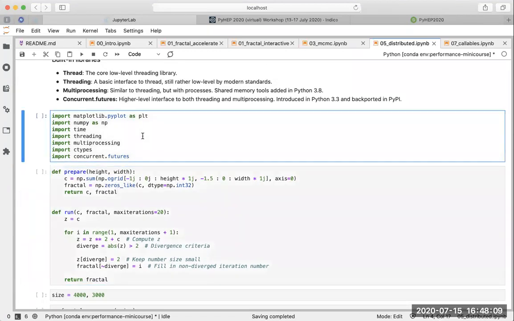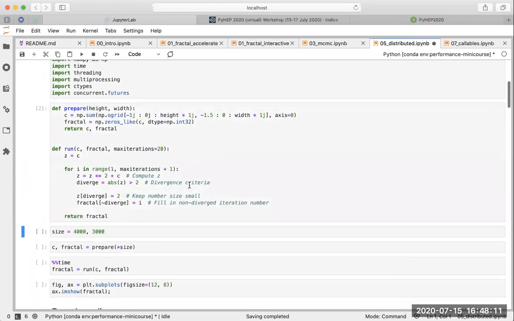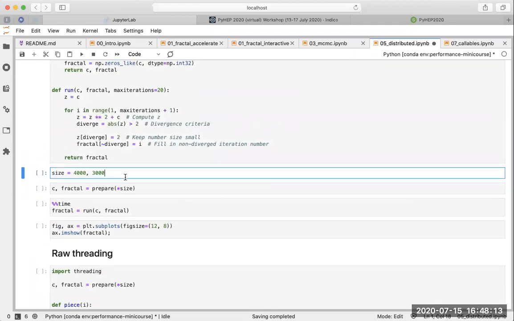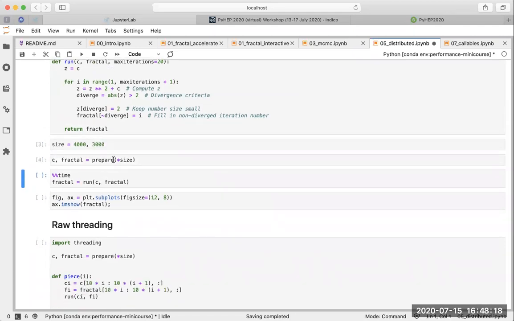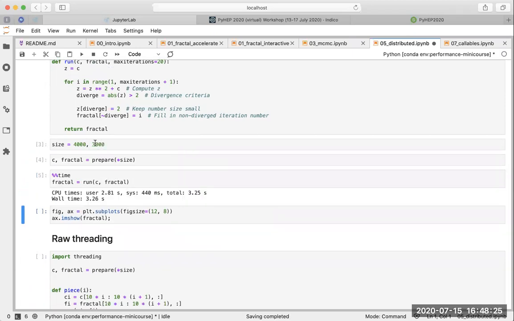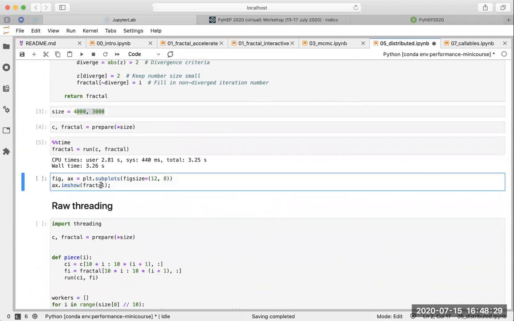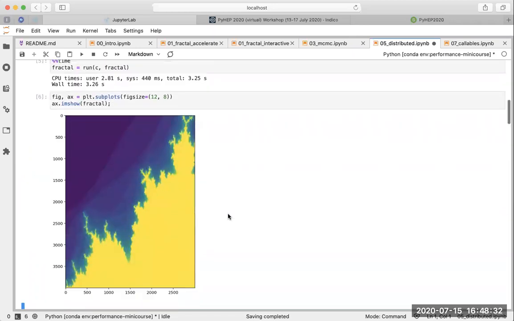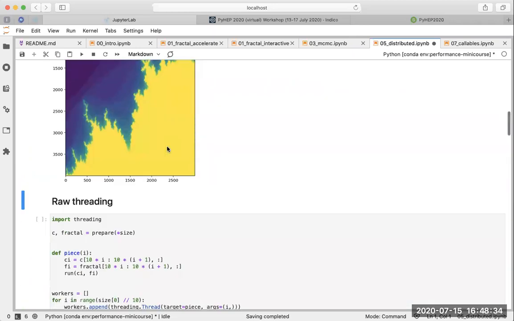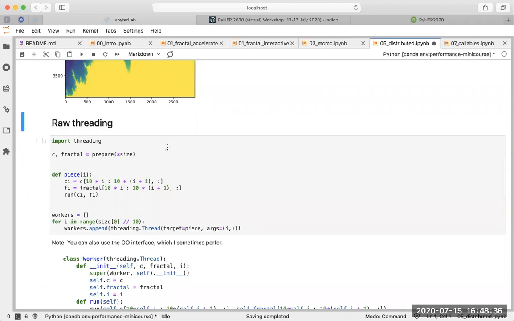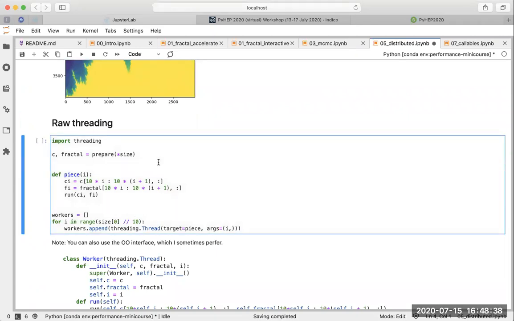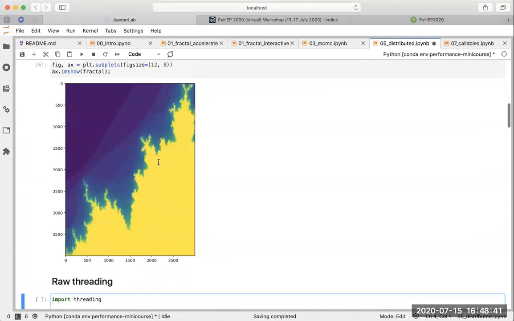Okay, so let's take a look at an example. I'm just going to take a piece of the fractal example. This is one of the reasons that I wanted to do that example at the beginning. And I'm going to first run it on a very large problem. This is a 4,000 by 3,000 problem, so it takes about 3 seconds. And I'll just prove to you that that is, in fact, a fractal. Okay, so now I'm going to take the same problem, and I'm going to try several different methods of computing it on multiple cores.